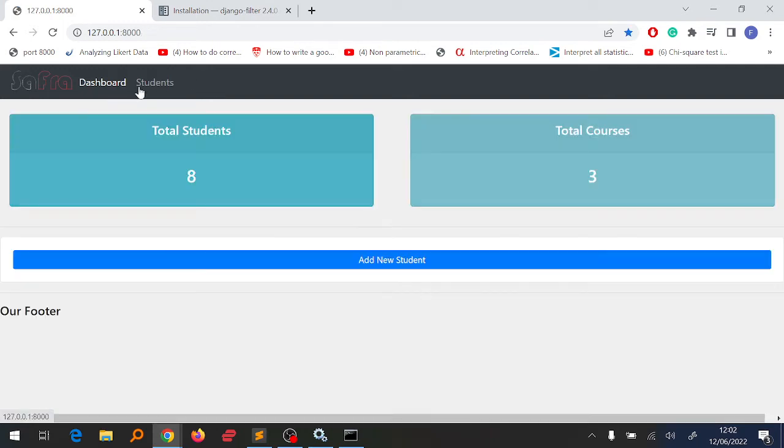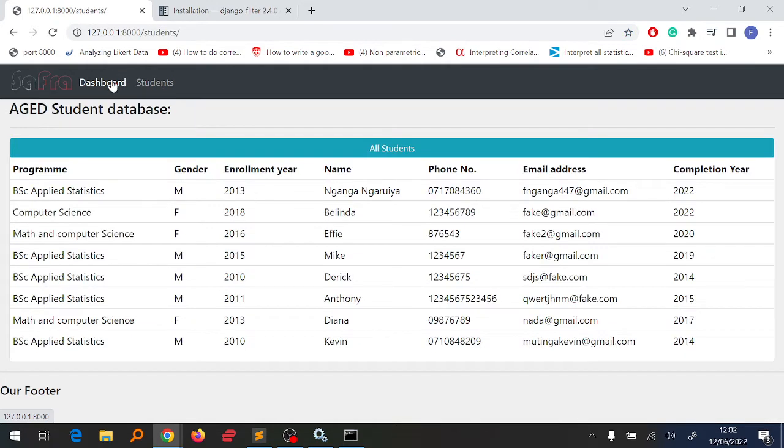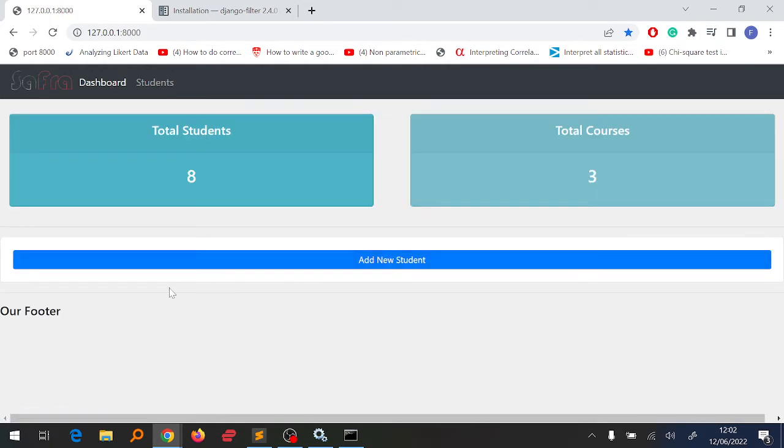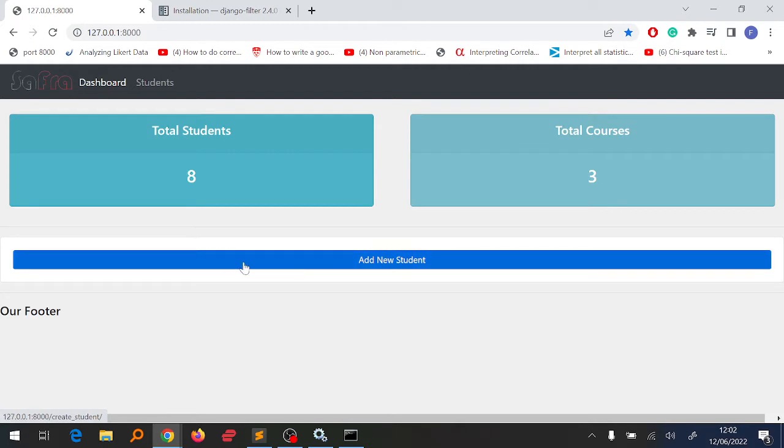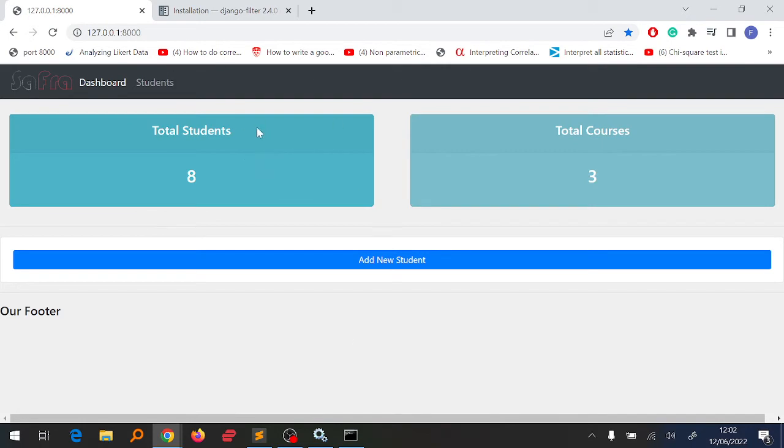Something I want to rectify before we continue. I want to make this one a little bit smaller. It's too wide. And then I want to add new student here. So I want to add another one like this one here. So okay, we'll start by going to this one, which is the dashboard.